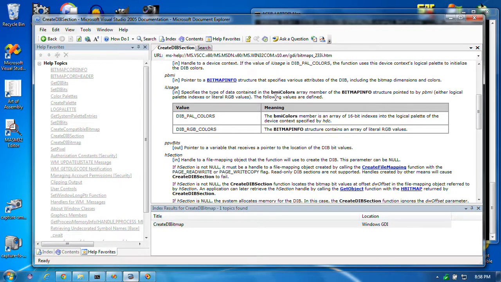Either if I select div pal colors, then the BMI colors array member of the bitmap info structure, blah blah blah, is either a logical palette, which is impossible to make, or indices to literal RGB values, which is what I have. And these things are defined. But no, I don't have literal RGB values. First, I have a palette of literal RGB values.